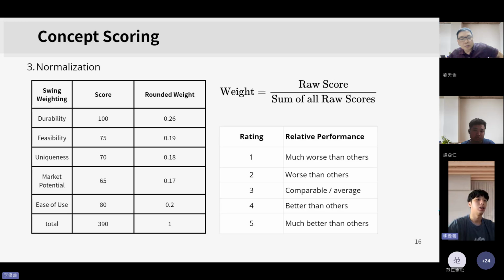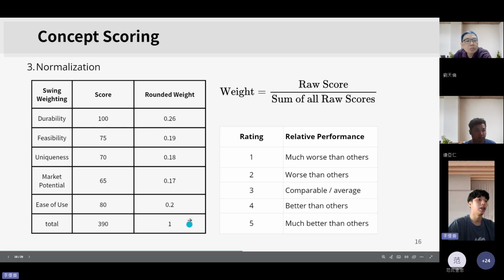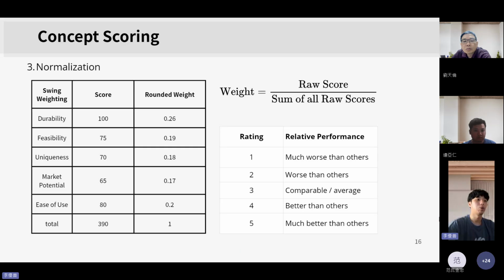And now is the normalization. We're going to divide the raw score of each criterion by the sum of all the raw scores, and it gives us the rounded weight in the right table. And then the next one is we're going to use the rating, where we give the relative performance description as well, with 5 being the best compared to the others, and 1 being the worst.